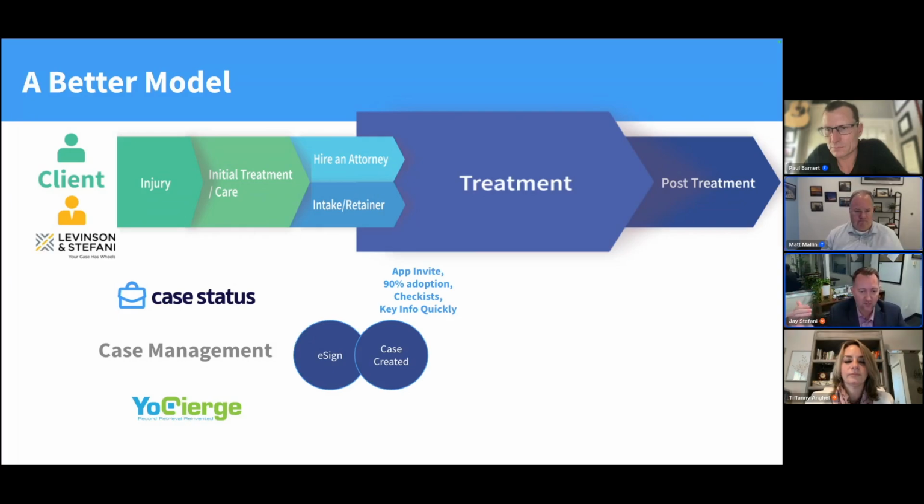Because of the integration between our lead management and our case management, it automatically opens up a new project in our case management. And because of the integration with Case Status and our case management, as soon as that new project is open, Case Status automatically opens up a new case. And as part of our built-in automation with Case Status, the client immediately gets a text from Case Status saying, hi, this is Levinson and Stefani. Please download this Case Status app. And that's all literally in less than an hour.